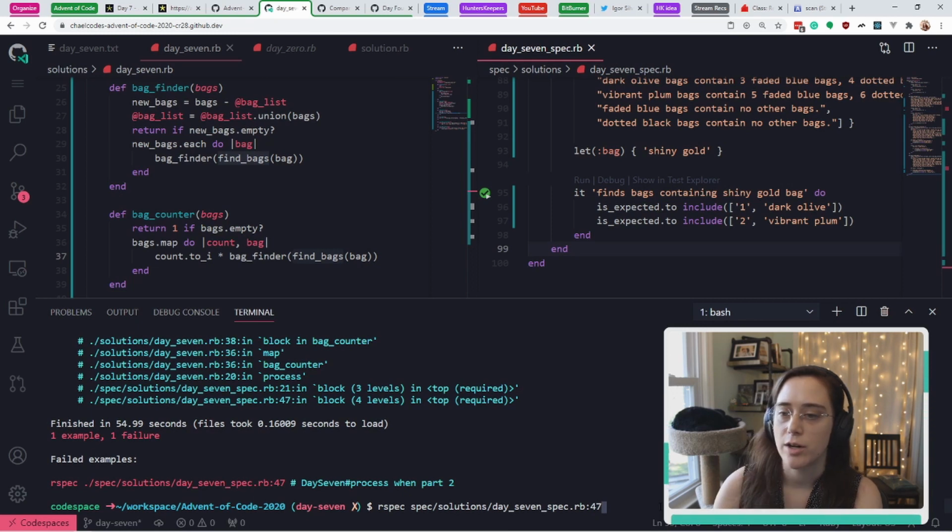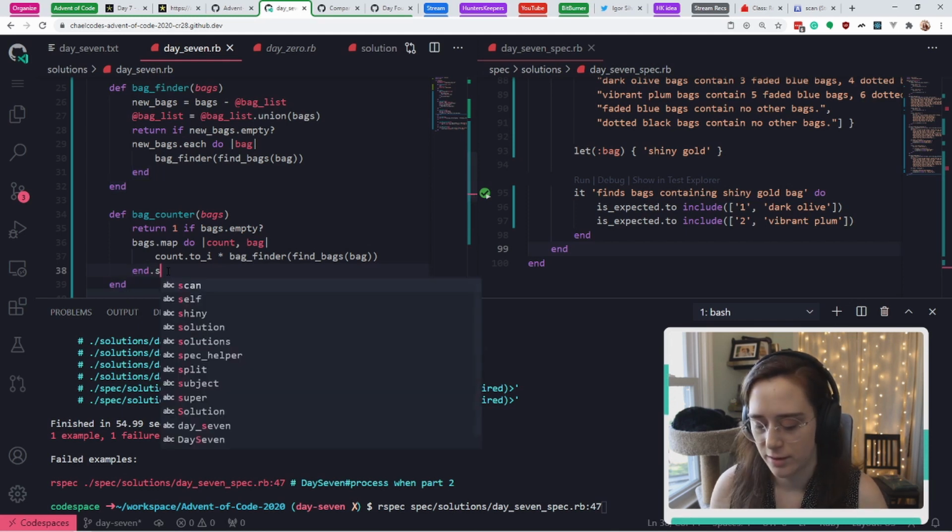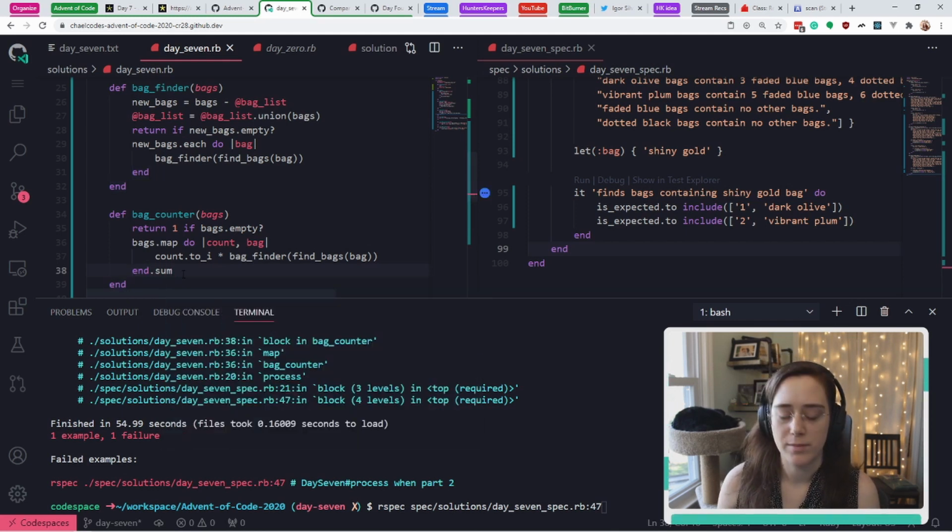Bag finder returns 1 if bags is empty. Count bag. Find bags gets passed into this thing. Immediately go into bag stop map. We say what is the count, what is the bag. Count 2i times bag finder. Bag finder should return the sum of all of the bags and their map values, but I don't know what their map values are.